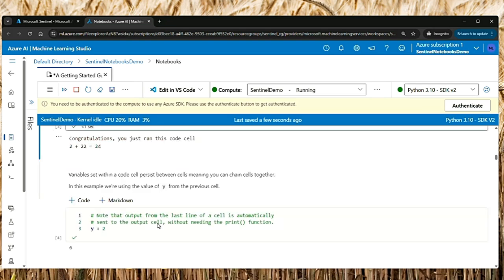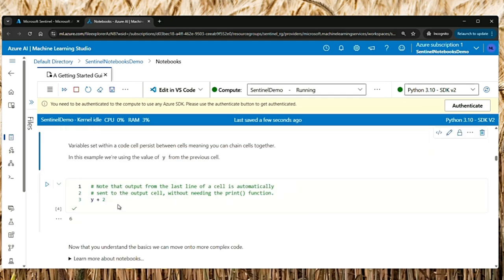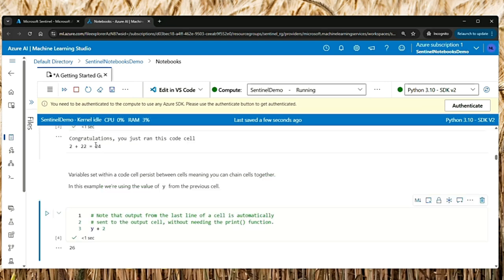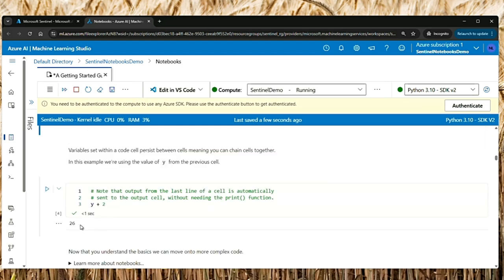Next, if I scroll down, in Jupyter Notebooks, variables set within a code cell persist across other cells as well, meaning you can use and modify them throughout your notebook. This allows you to chain cells together and build on previous computation. So this variable y is carried on to the next cell. If I say y plus 2 and run this, it becomes 26. 24 is taken from here, 26 at the bottom.